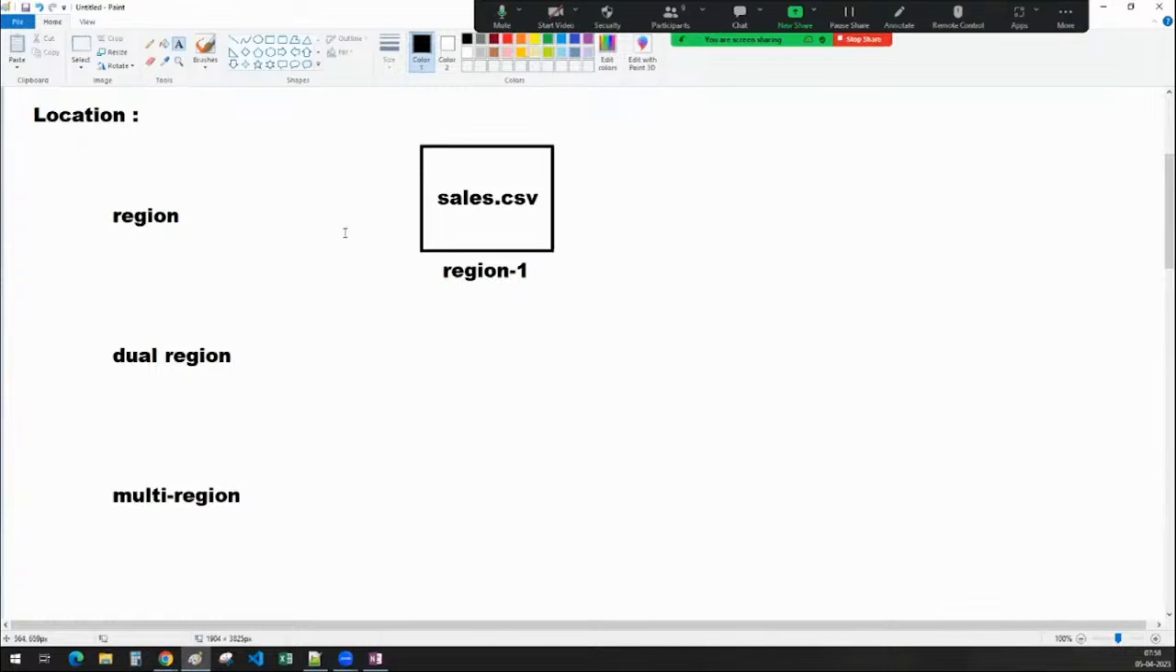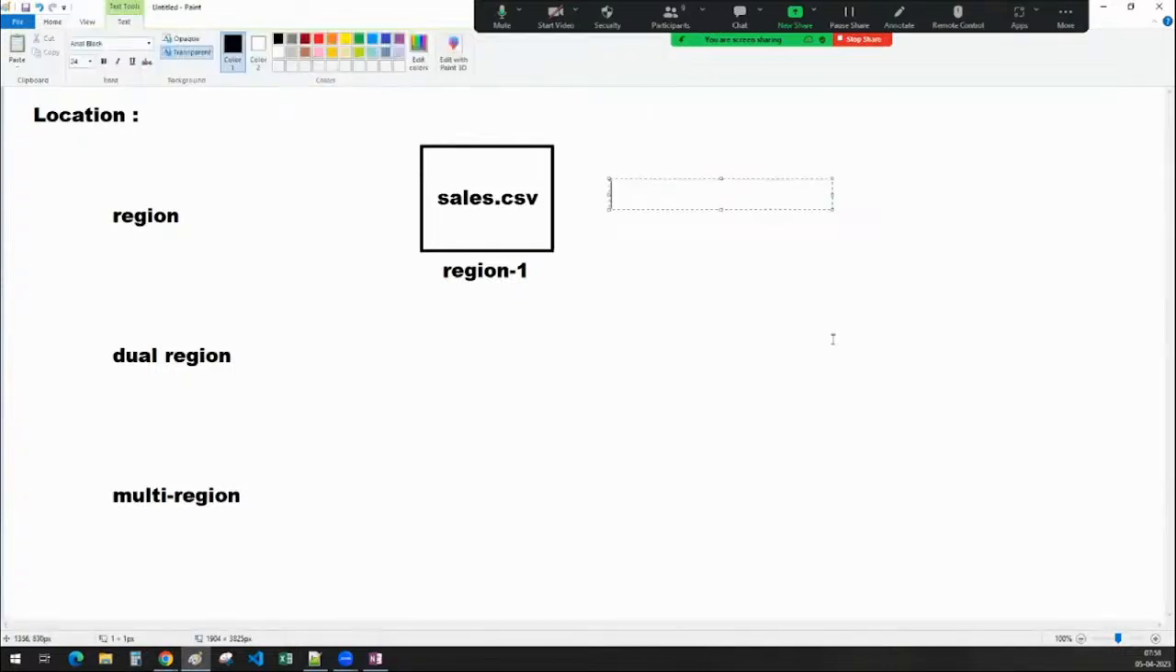One more thing is that there will be latency, and data loss may happen because you have only selected one region, with no replication. So these are the two things.